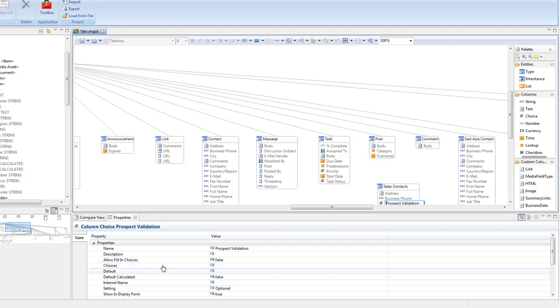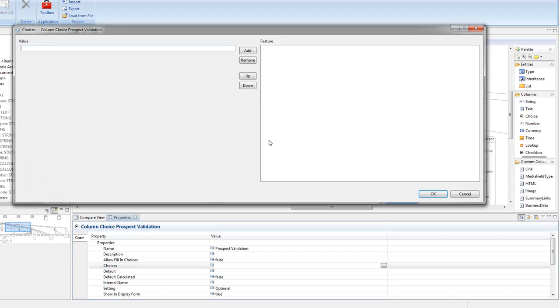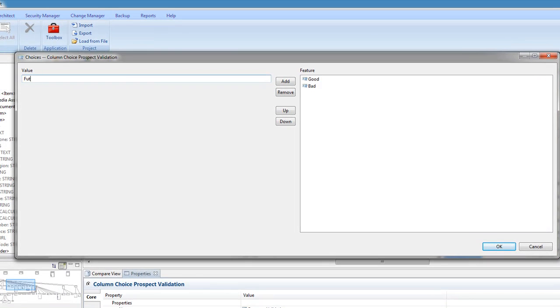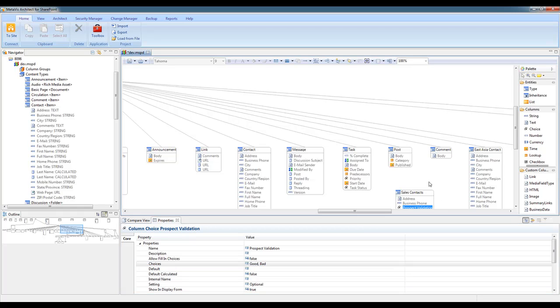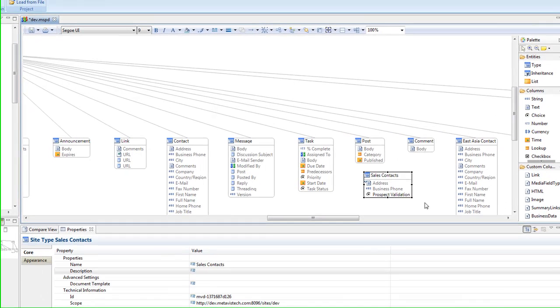Now for a choice field, I can actually populate the attributes that go with the choice field. So I'm going to go ahead and double click on this field and say good prospect, bad prospect, or future prospect. Now when this content type is actually created within SharePoint, this information will also be included with it.